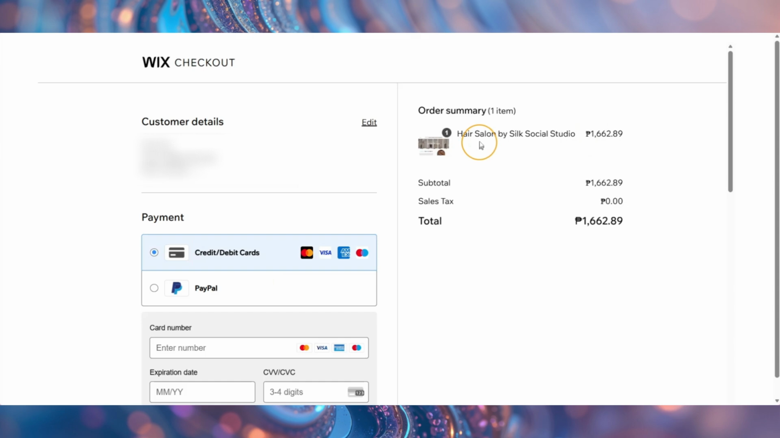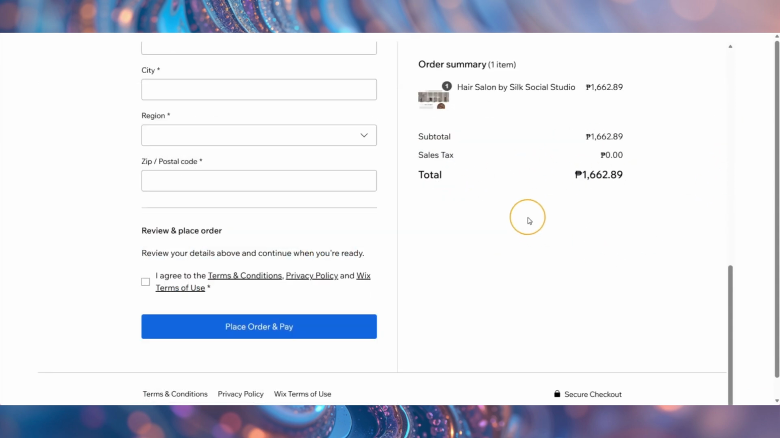Now, take care of your billing details as well as your preferred payment method. Your order summary will show up here on the right as well. Once you're done inputting all of your billing details, make sure to review them. After that, make sure to read their terms and conditions, privacy policy, and Wix's terms of use. Once you agree to those terms, tick this checkbox and click Place Order and Pay. Once the payment is successful, make sure you click Add to Sites so that the template will be added to the Sites tab on your workspace.